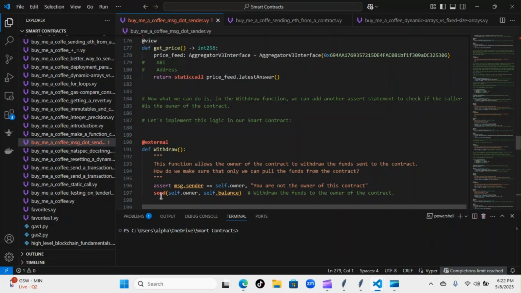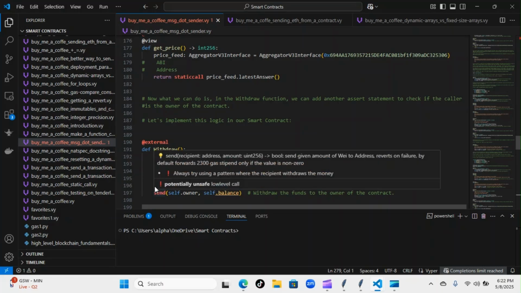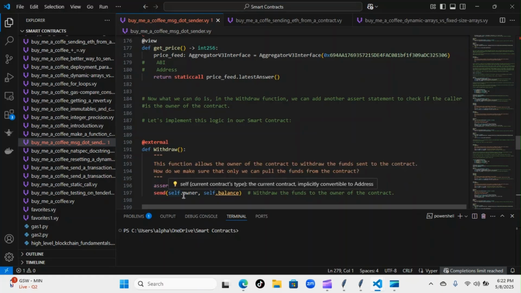Then what we're going to do is, when we do a withdrawal, we're going to send all of the funds from the contract to the owner. You can see self.owner. And this is the balance that we're going to send, self.balance, letting us know this is the amount we're going to send from the contract. We want everything from the contract to go to the sender's wallet. So that's what we're going to leave it at for now.